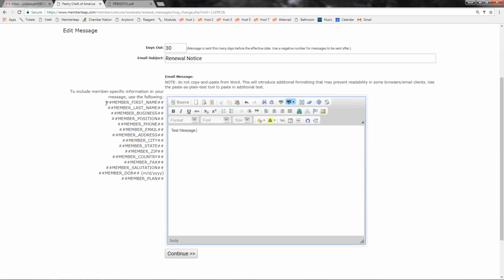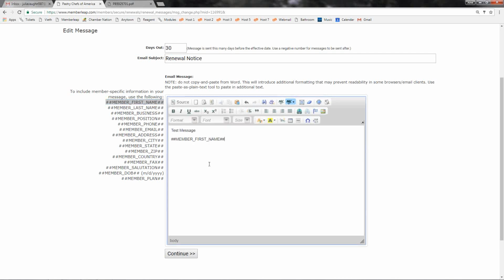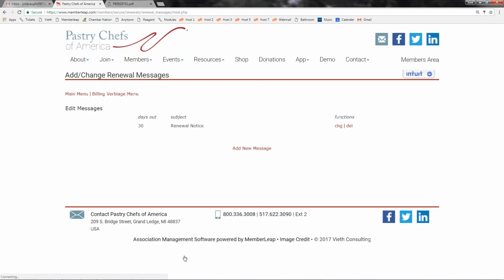You will see you have some options here to personalize it. So if we wanted the member's first name to be listed, we could do that, and you have a few different options with that here. So you can just input those just as they're appearing here, and that will default and pull that information from the member's record when it sends out. However, once you have the message set up, you can click continue and see that it appears here.